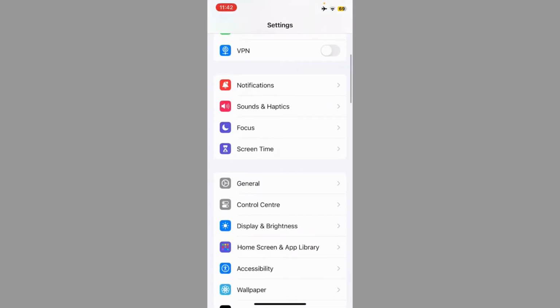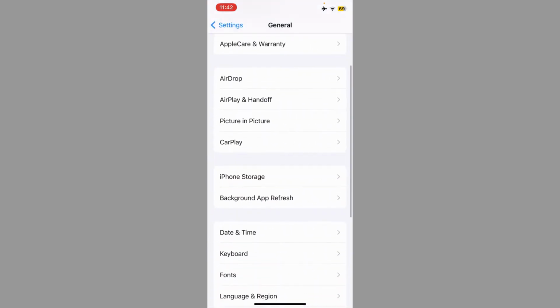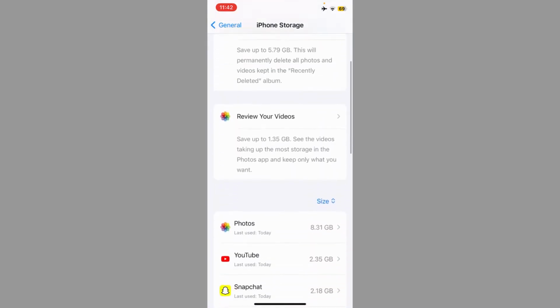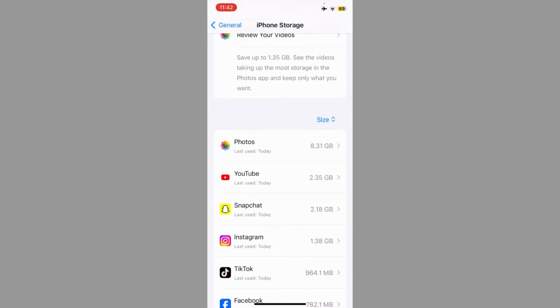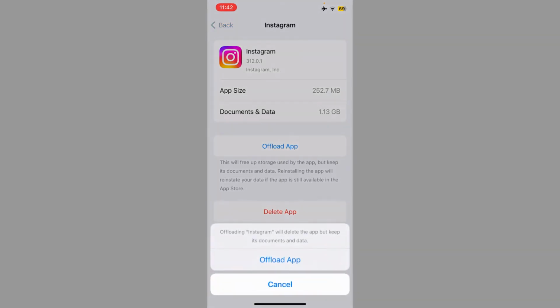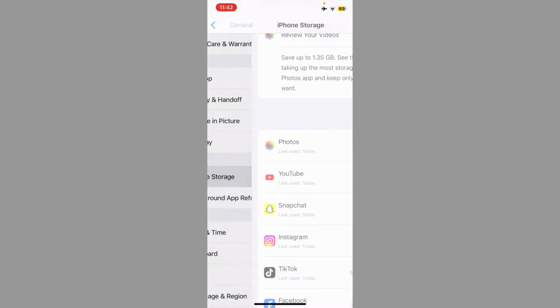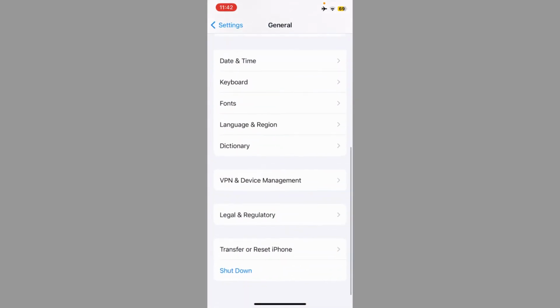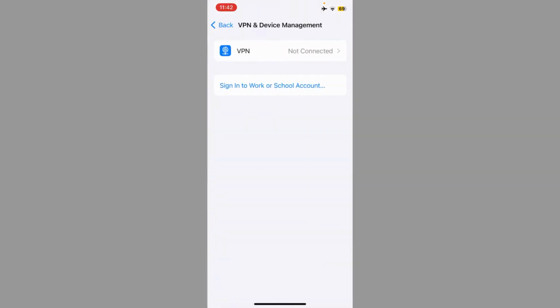After this guys, click on general. Now here click on iPhone storage. Now scroll down and click on Instagram app. Here offload the Instagram app and reinstall the app. After this, now click on VPN and device management and disconnect the VPN if it is connected.